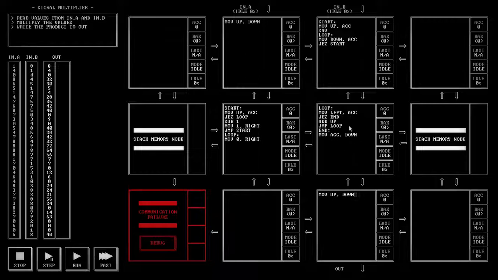Okay, so this thing's gonna loop. It's gonna take this left one, put it to ACC. Okay. If it's equal to 0, then we're gonna end. We're gonna swap, and we're gonna move ACC down.